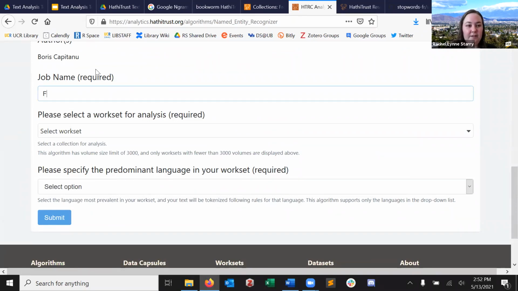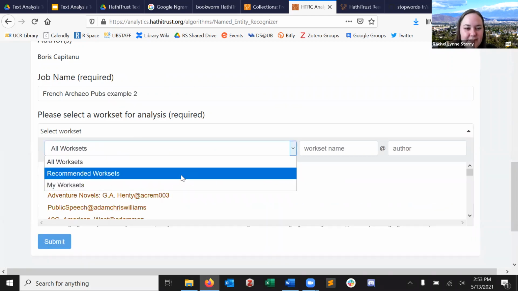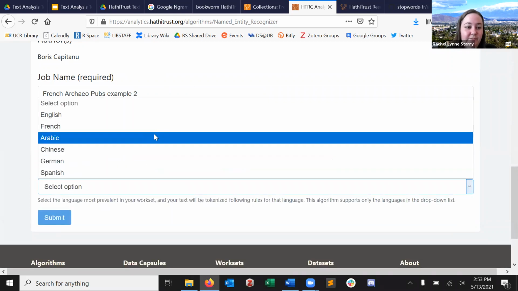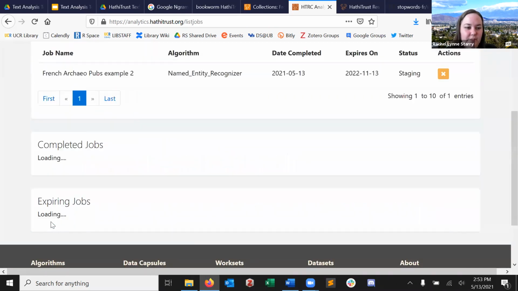So give it a name. I genuinely don't know why this is so slow. And then I will select the work set and specify French, and then schedule that job.